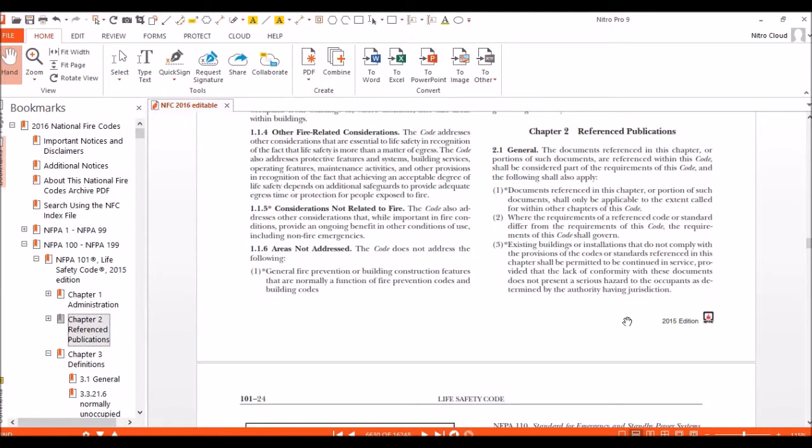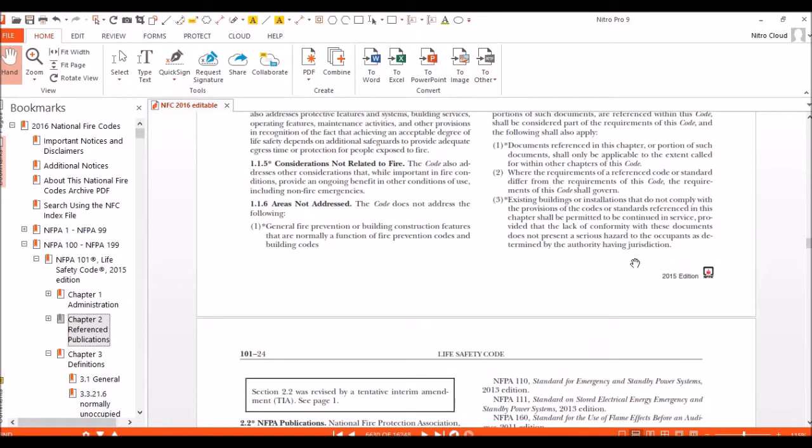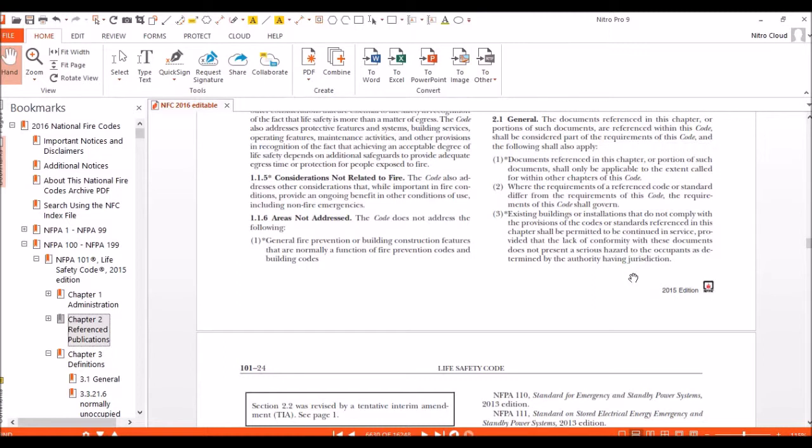The other element to take note of in Chapter 2 is the fact that existing buildings are not required to comply with provisions of the code and standards referenced in Chapter 2. Life Safety Code may not change, but there are some upgrades being done to other standards listed in this Chapter 2. So existing buildings do not need to immediately amend their existing systems to meet the new changes in those standards.